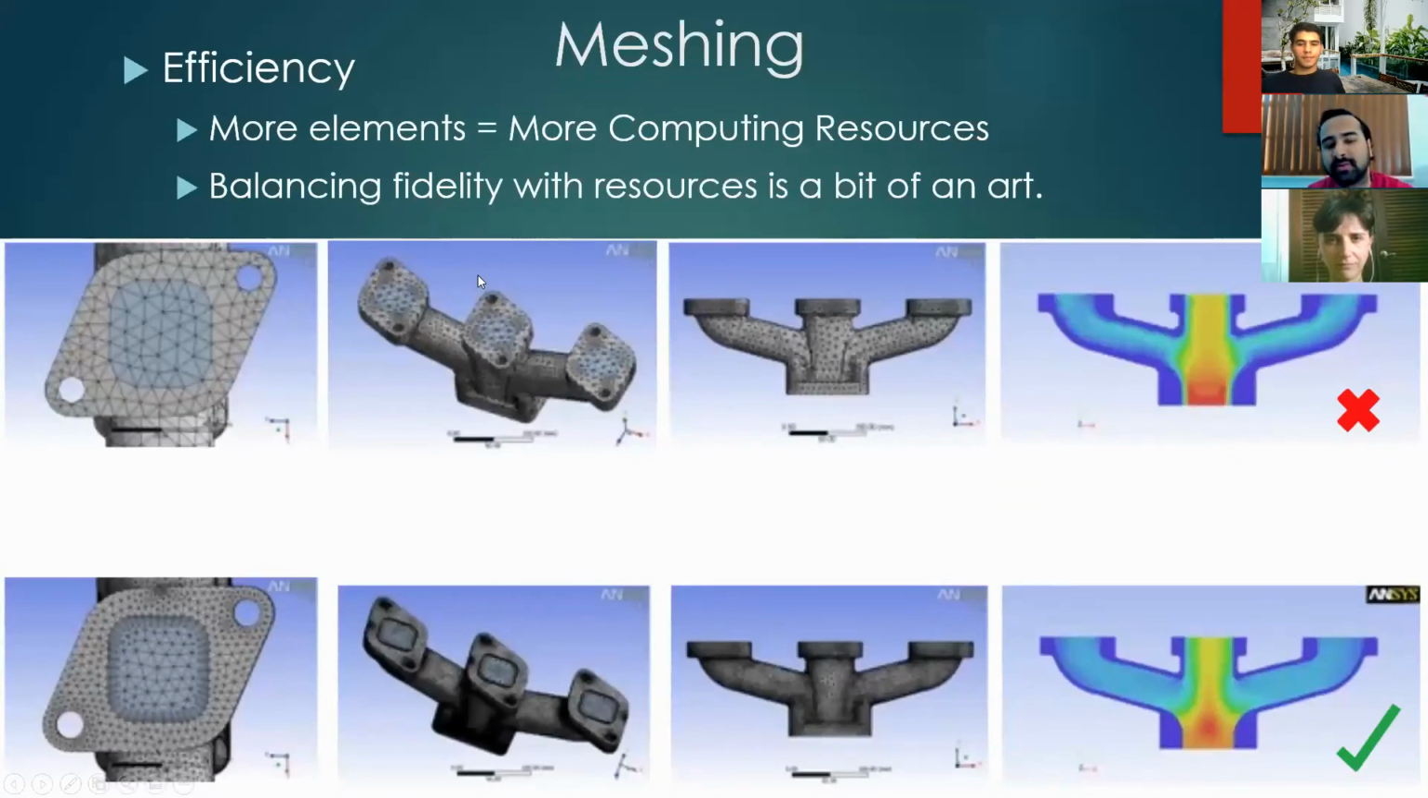And now it becomes a question of efficiency. So do you want to add very many more elements to your model? Because if you add more elements to your model, you're going to increase your computational resources. But if you don't have enough elements in your model, then you're not going to get that accurate of a solution. So you sort of have to balance fidelity with resources, and it's a bit of an art how you go about doing this.